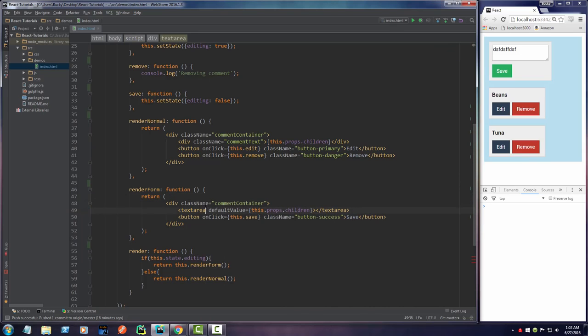Well, wait a minute. That won't work because if we have multiple components, multiple different nodes, they can't all have the same ID. So can we just say like this component's text area? Well, that won't work either because we can actually have multiple text areas, and what if we have a component with like 3 different text areas? So all right, how do we solve this problem? Well, the solution is to use refs.